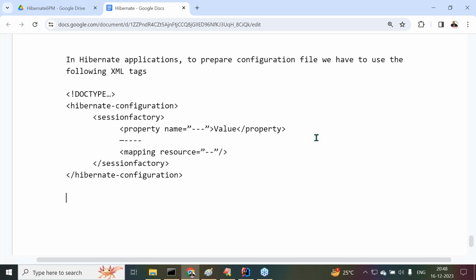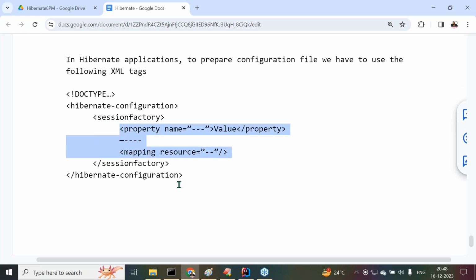Next, what is the purpose of all these tags? Hibernate configuration represents the configuration details about our Hibernate application, whereas session factory represents the details related to the session factory object. We are going to create a session factory object inside Hibernate. You'll understand the meaning of session factory in the future. Inside this, which properties do we have to configure? Connection properties at minimum. These are mandatory: driver class name, driver URL, database username, database password.